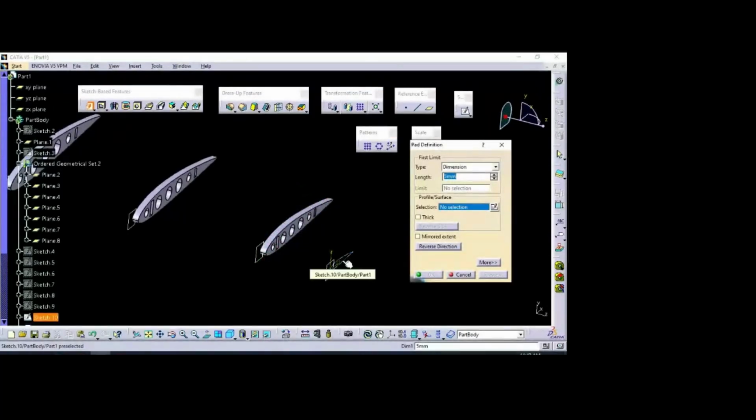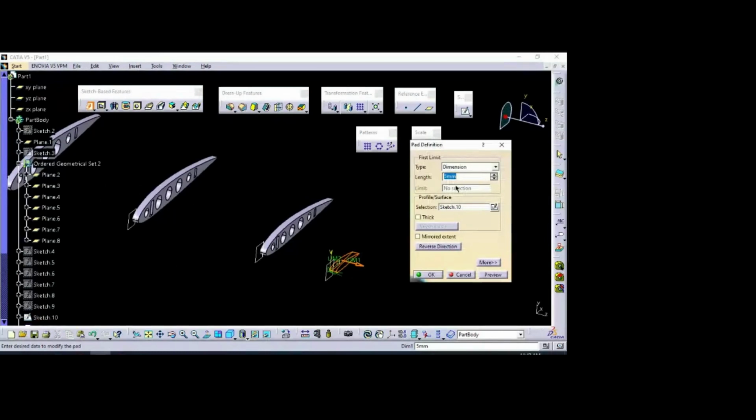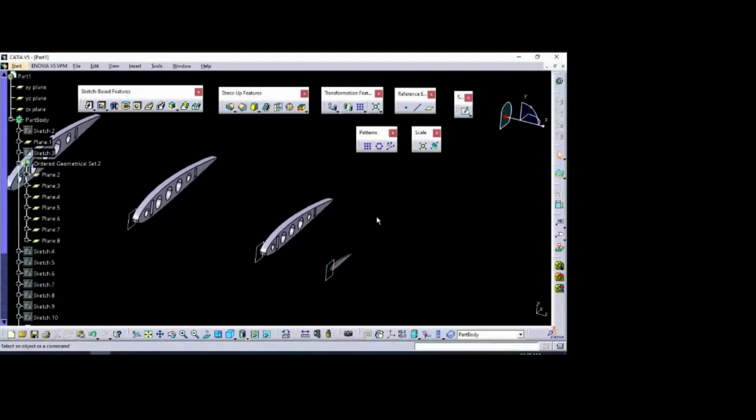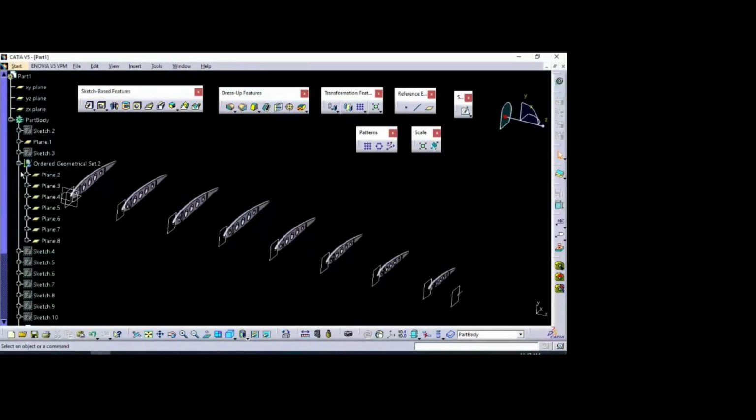The last one alone, I'll leave it. I will make this as a sketch, that is a surface. If you want, you can make it as a solid also. So I'm giving 1 mm. Okay, now this is over.